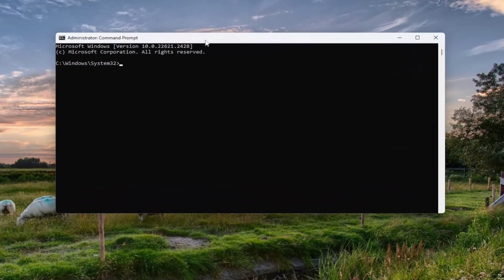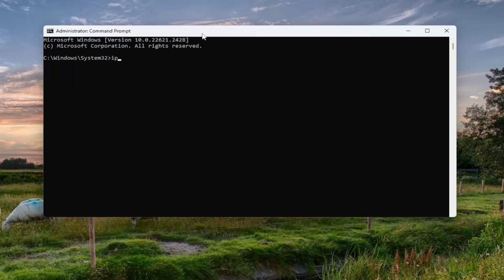And now into this elevated command line window, you want to type in ipconfig space /flushdns. Flushdns should all be one word attached to that slash out front. Hit enter on your keyboard. Should come back with Windows IP configuration successfully flushed the DNS resolver cache.